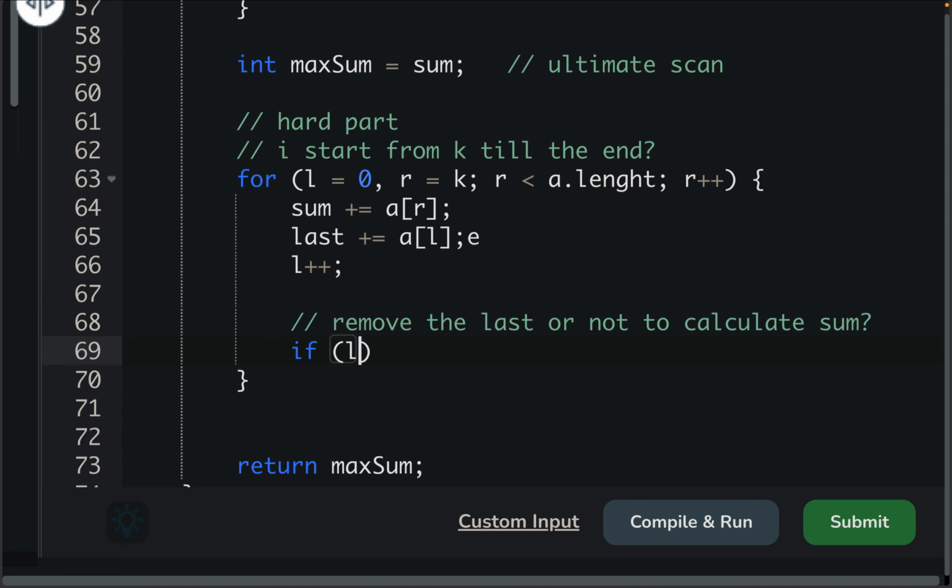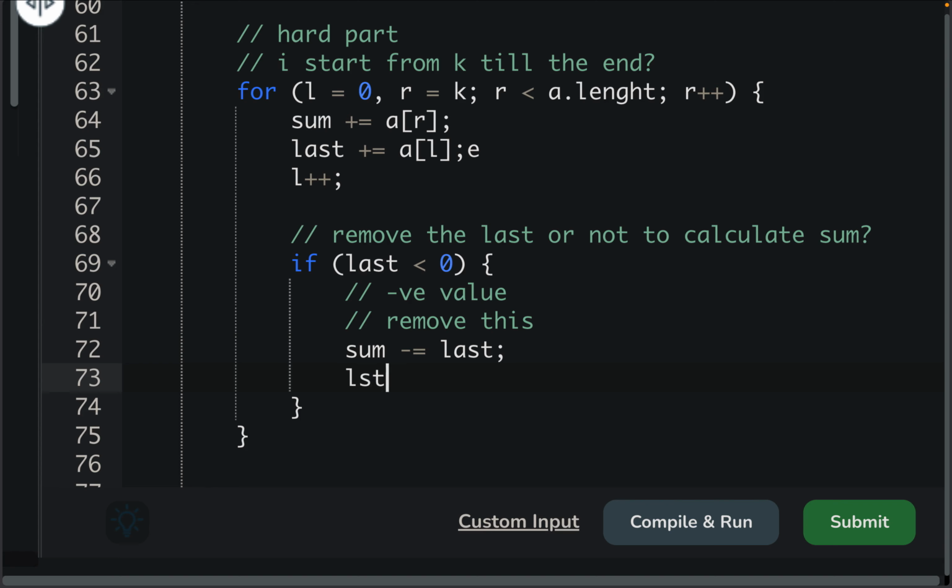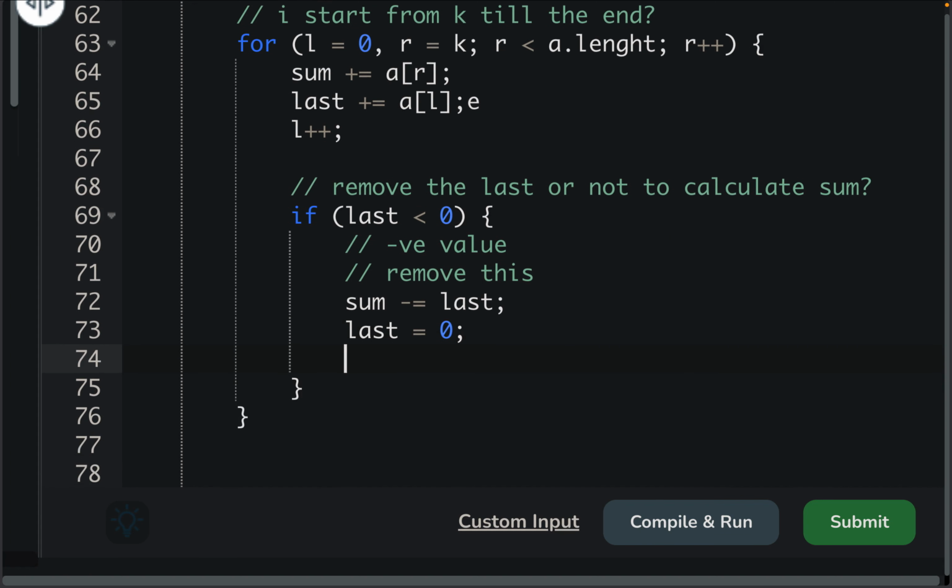How do I know that? If by any chance last is less than 0, that means this is a negative value. This will downgrade my maximum. That is why I remove this. And how do I remove this? I just use sum minus equals last, and once I use the last, I'll just reset it. Last is equal to 0, and that is awesome.